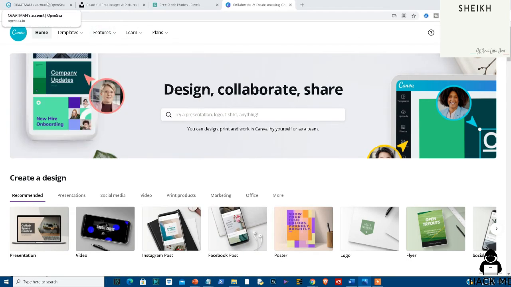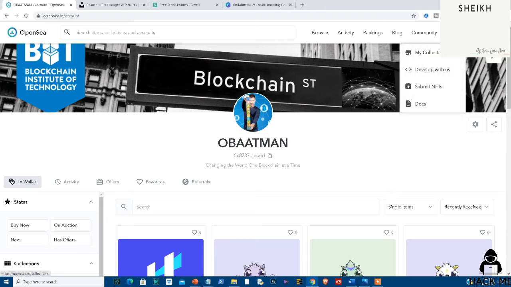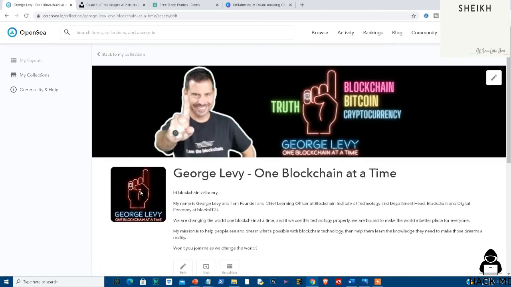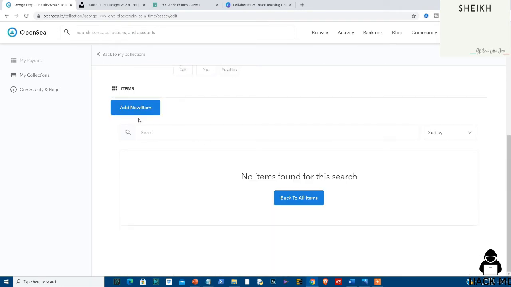So let's go ahead and actually sell it. And the way you do that is you go to OpenSea, you go to Create, and you go to My Collections. Now, if you don't have a collection, you have the opportunity to create your own collection. To save you the time of creating a collection, I simply created one already, and it's very, very simple. You add a logo to it. You can put your own graphic image here. You put a description for yourself, and then you're able to add items.